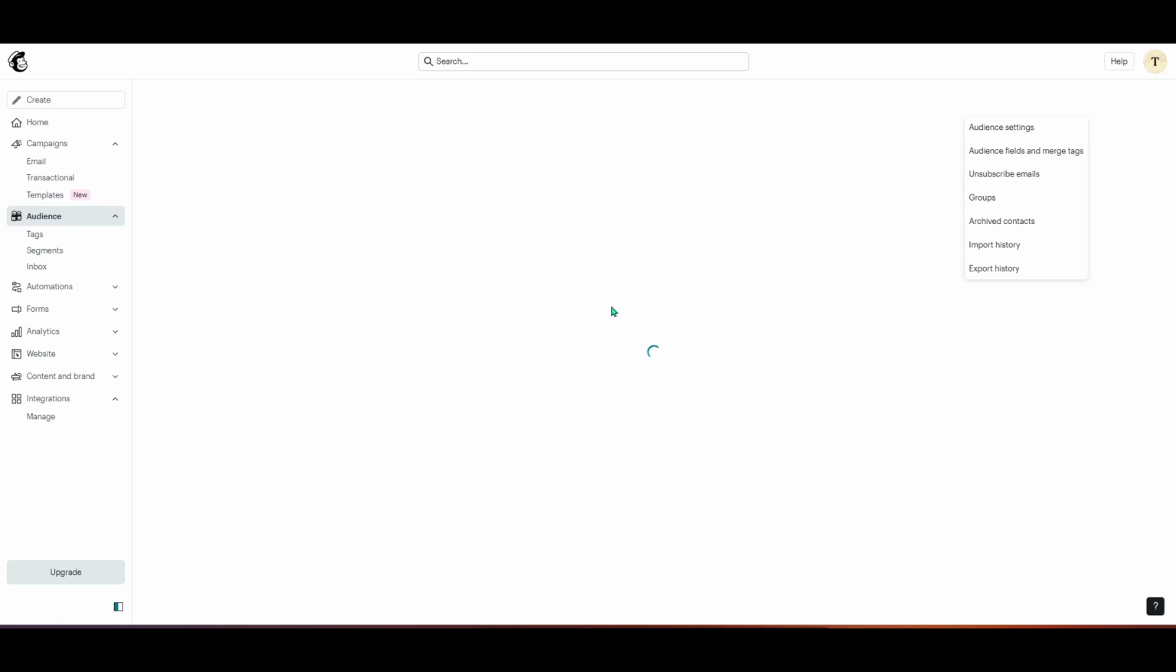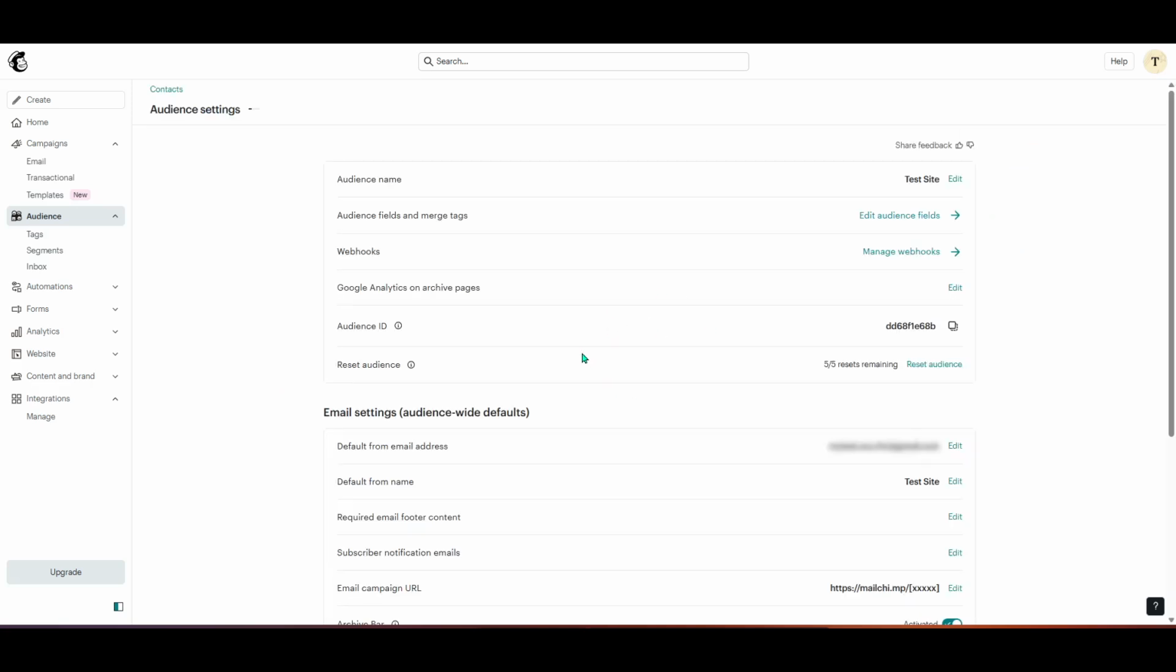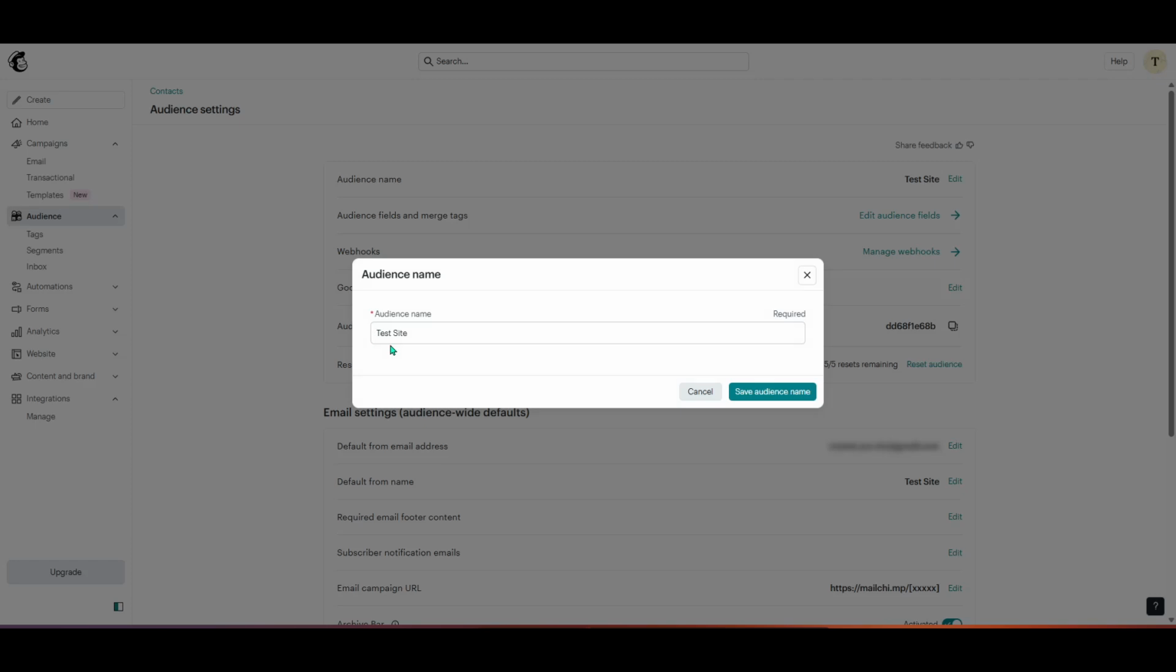This opens the settings page dedicated to the selected audience. Think of it as the control center for how your audience is identified and managed across Mailchimp. Near the top of the settings page, you'll see the current name of your audience. Click Edit next to the audience name to make it editable. Then type the new name you want to use.